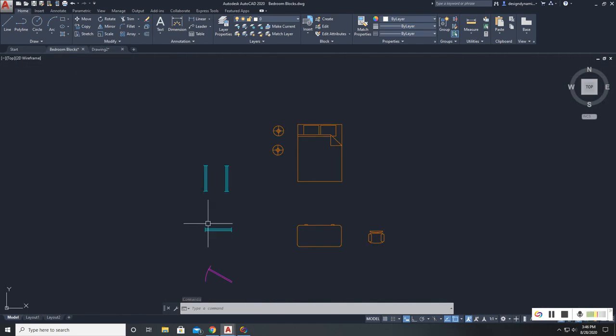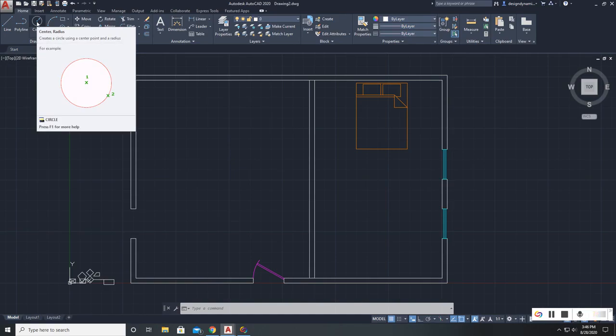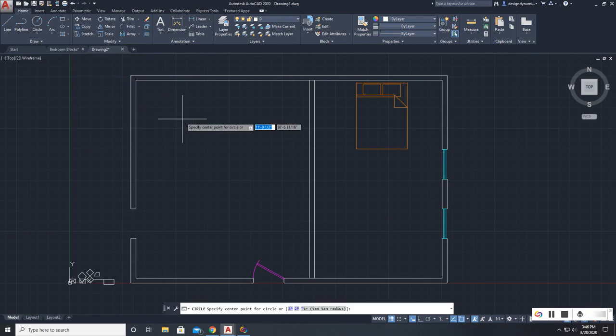But let me show you some other things, because we need to actually learn about how to draw a circle. Sweet! Okay, to do that, I'm going to go to the circle command. The default is center radius. Okay, so if I click circle, look what it's asking. Specify center point for circle.